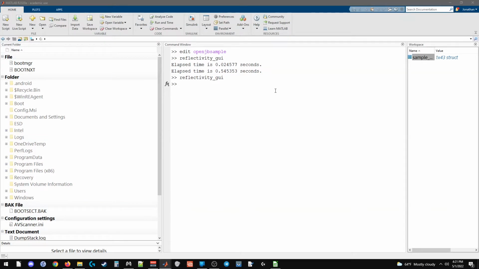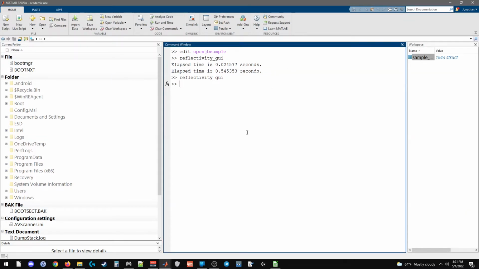So first off, in a prior video, you should have learned how to download and install the toolbox that I've made available online. That toolbox comes with a demonstrations folder, so we're going to go ahead and find that folder.